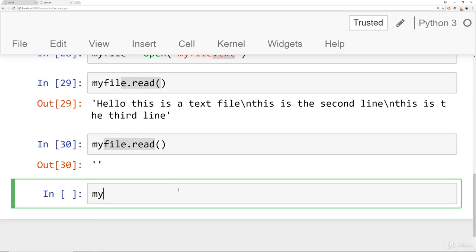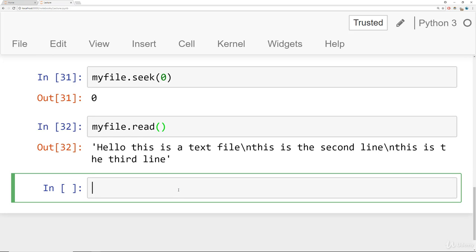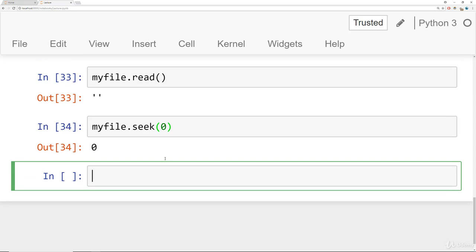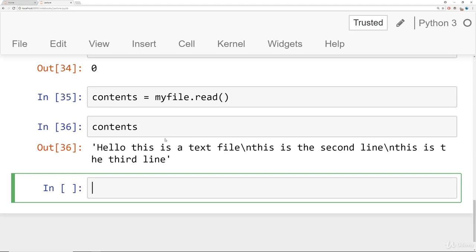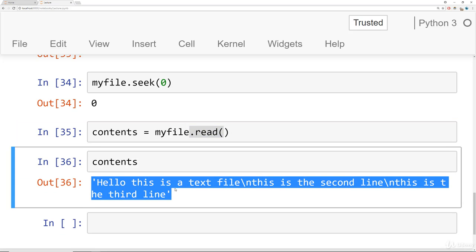So to do that, you can say, my file, seek 0. That resets the cursor. You should see some 0 output there. And now if you call read again, you'll be able to see this. Keep in mind, if you ever want to read again, more times, you'll have to reset that. You'll have to say my file, seek 0. And then you say my file, read, and let's save this as contents. And now if I check my contents, that's just one giant string. So that's the read method, and it allows you to grab everything as one giant string.